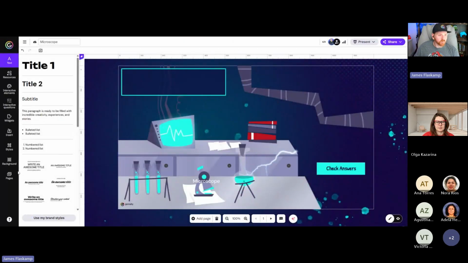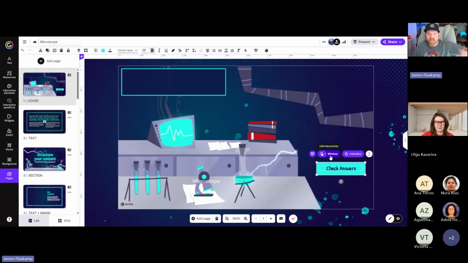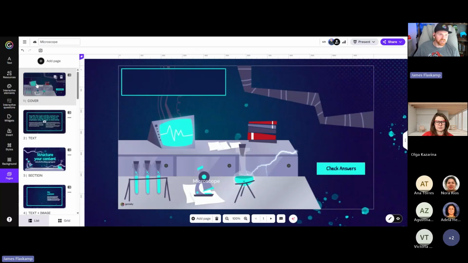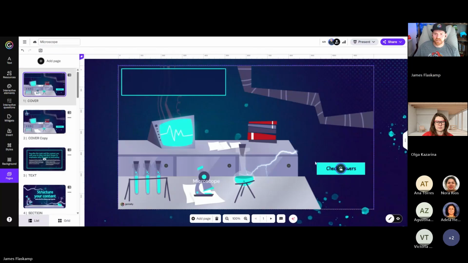If you want to password protect a page, or password protect the answers, all you need to do is take this check answers, change that back to the next page animation, create a next page animation, and you could just duplicate this page right here, have your microscope in the spot, and then when they click check answers, it'll simply show them this next page, right?